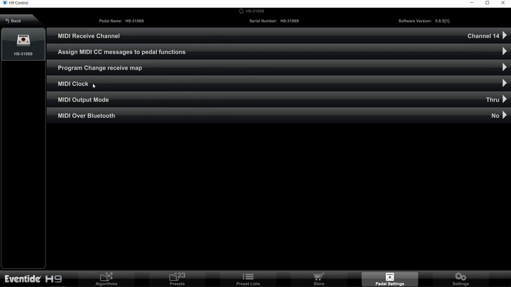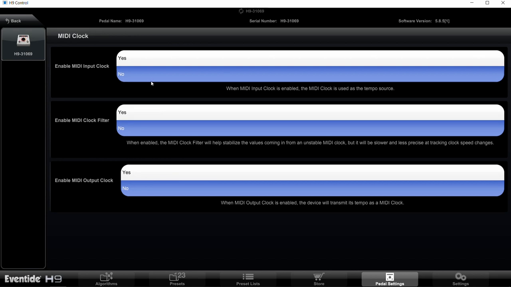And then we're going to go to MIDI clock here, which is the fourth tab down, and make sure all three of these say no. We're not going to use MIDI clock for the H9 because we're going to send tempo values from Pilot Wave to the H9 that are independent of MIDI clock. So set all three of those to no, including enable MIDI clock input.